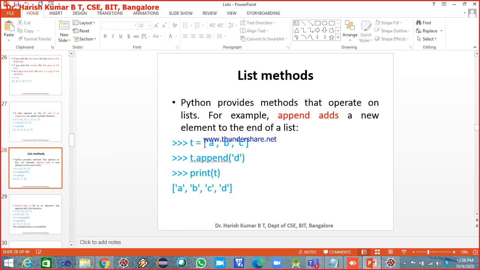Now, to which list do I need to add? To the list T. You have to invoke this append method on the particular list to which you want to add a new item. So T dot append D. You cannot call these methods independently. The append method is always called with a list. So what is my list? T dot append. It will take this new character and append it to this list.